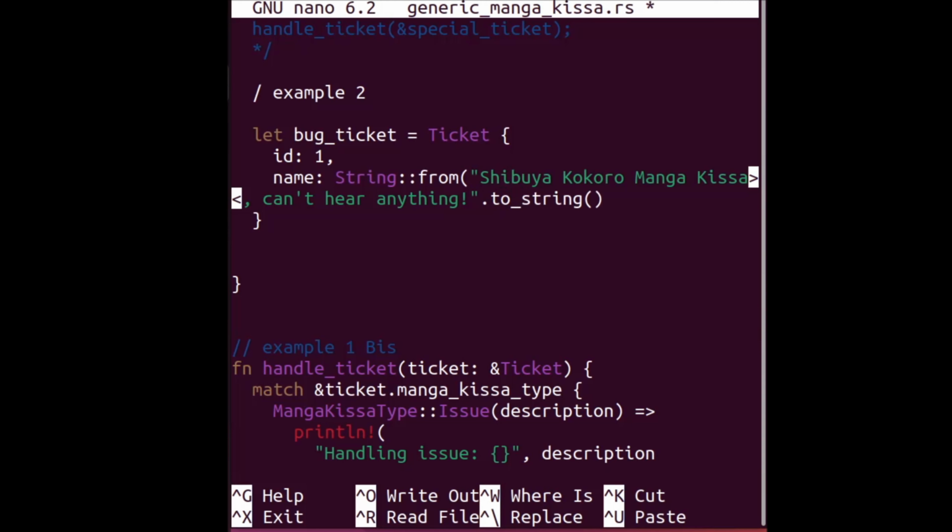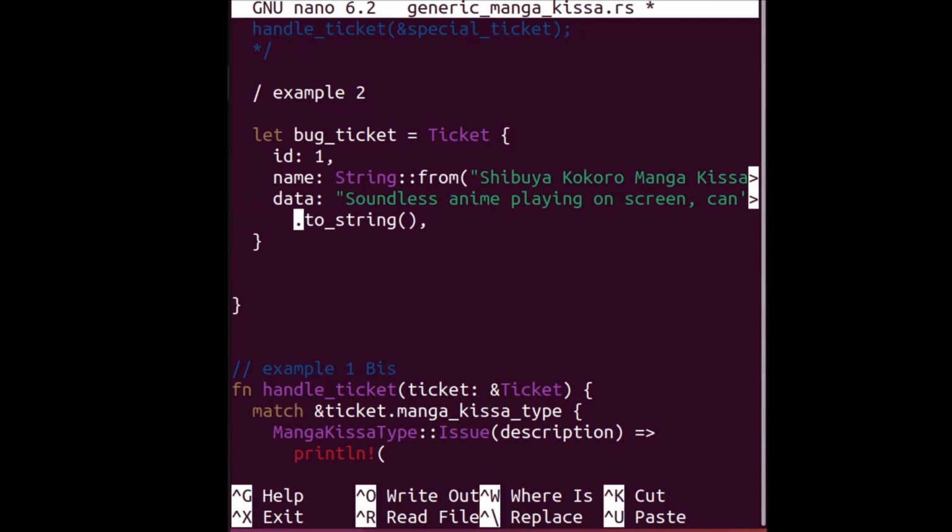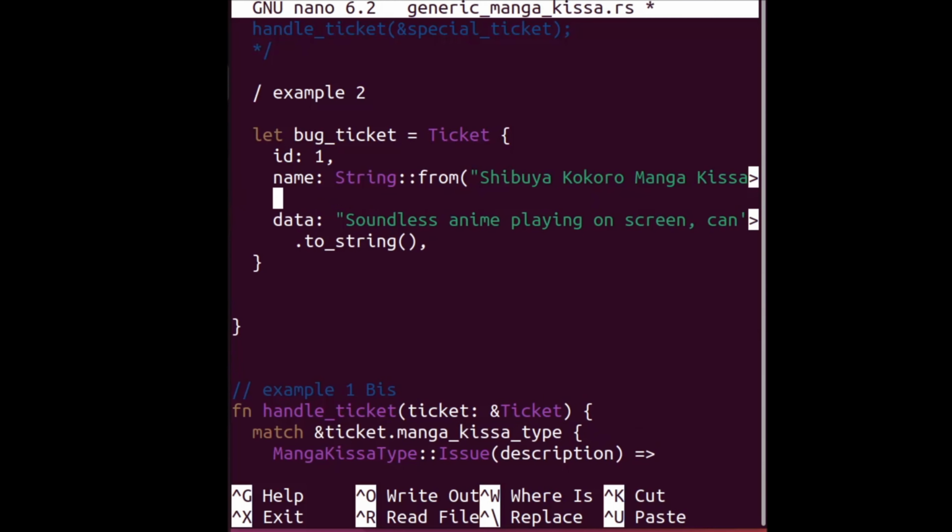ToString. Do I need ToString? Yes, for the data. So here we're defining a string. So data is a string. So we got our bug ticket.